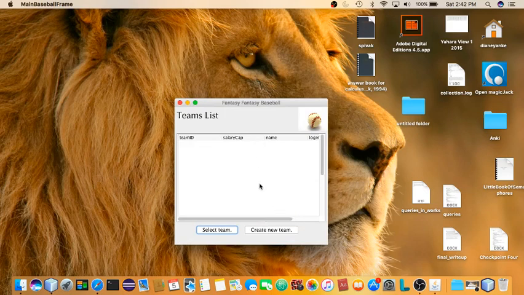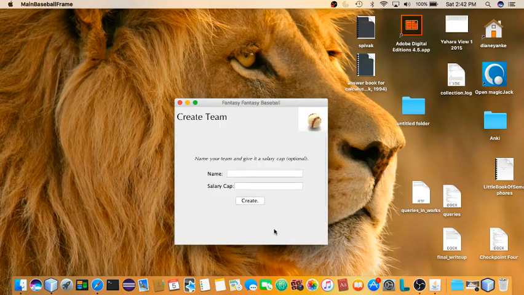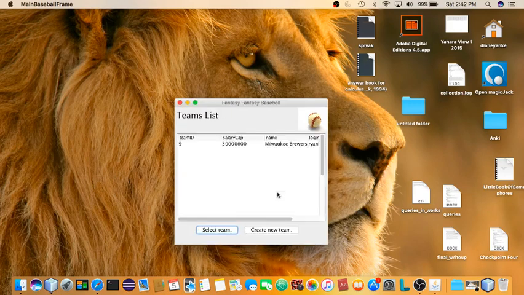Alright, we don't have any teams yet, so we're going to create a new team. We're going to call them, creatively, the Milwaukee Brewers, and we're going to say our salary cap is roughly what the Brewers salary cap was this year, $30 million. Okay, we got a team.